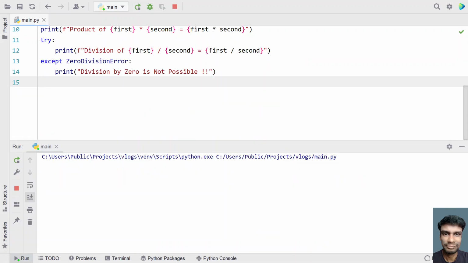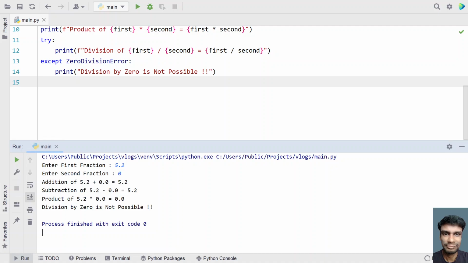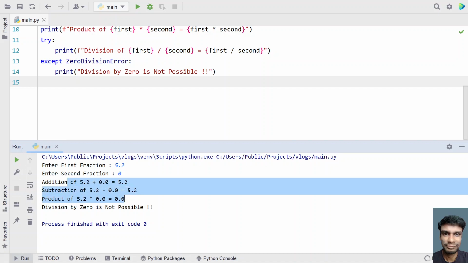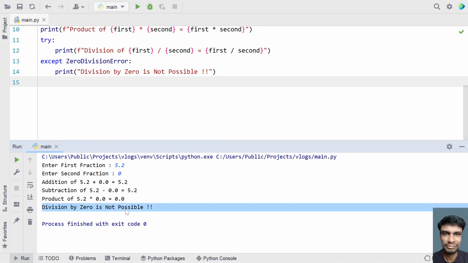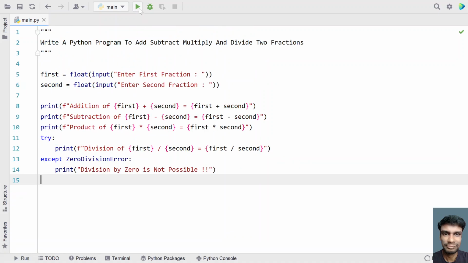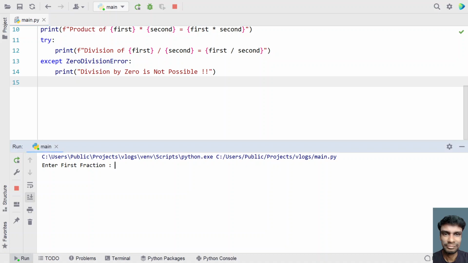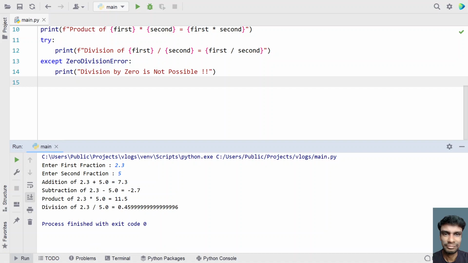Let me execute it again and enter the first fraction. Let's say 5.2, and for the second fraction let's give 0. You can see the addition, subtraction and multiplication have been printed, and you can see division by 0 is not possible, that is, an exception has been caught here. Let me execute it again and enter the first fraction. Let's give 2.3, and the second fraction let's give 5. You can see the addition, subtraction, product and division of these have been printed.